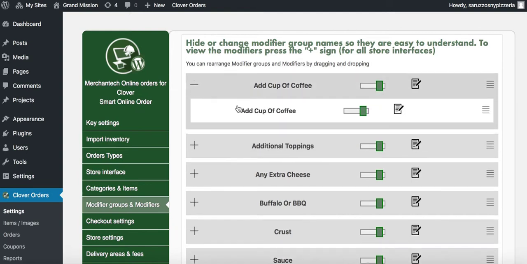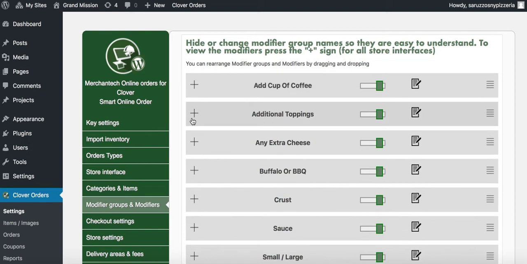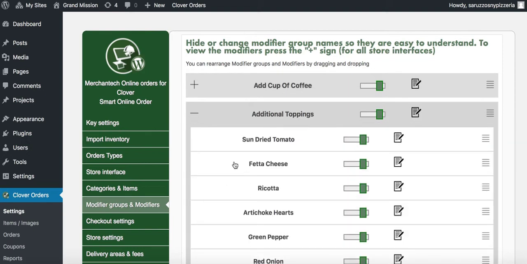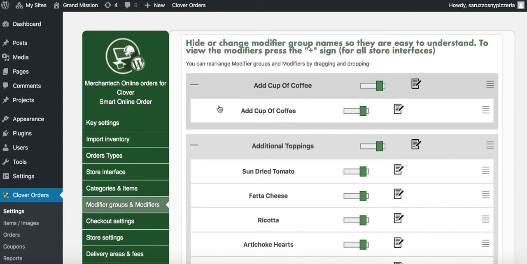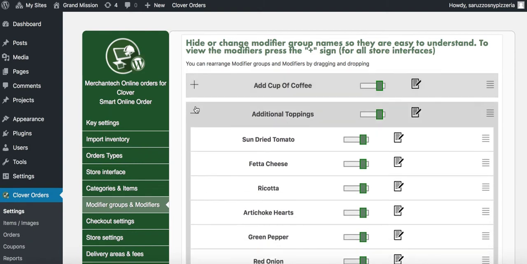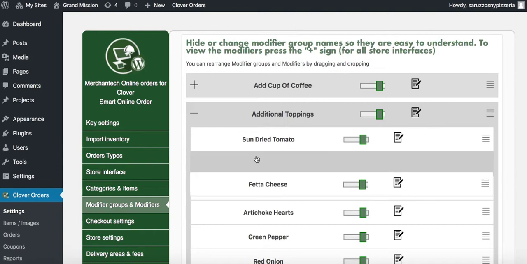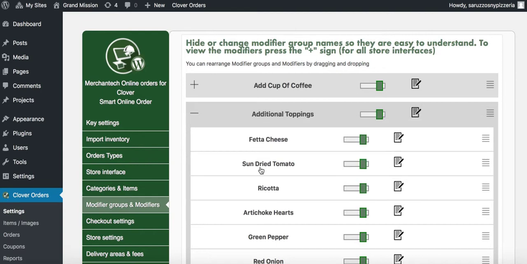Press the plus sign, and you can rearrange what's inside the modifier group. Since this one only had one modifier, you wouldn't need to rearrange it. This one has many, so you can put feta cheese first if you want, and you can put sun-dried tomato second. If you want to hide the modifier, just do it again like that. If you want to hide the entire modifier group, everything within it, just hide it right here.